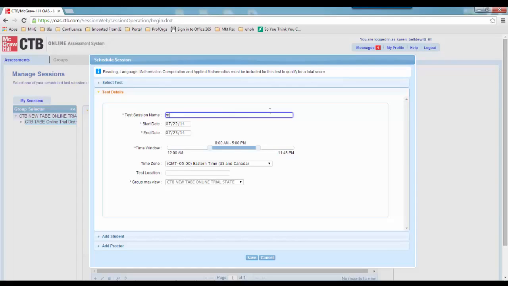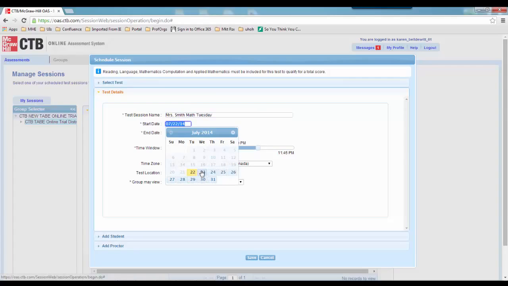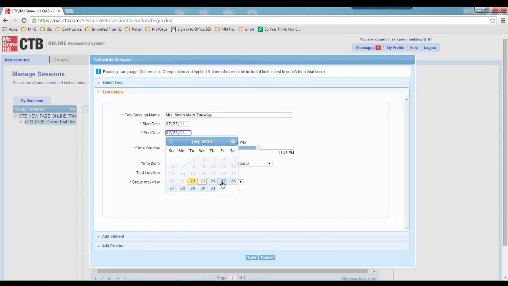So I'm going to call this test session name Mrs. Smith Math Tuesday. I'm going to give it a start date of the 23rd and I'm going to give it an end date of the 25th. The next box we come down to is the time window. It defaults to 8 a.m. to 5 p.m. But what I'm going to do is narrow that time window to 8 a.m. to noon. This time zone is the time for which the test window will be open. It does not have anything to do with where your organization might be headquartered or anything like this. This is specific to this test session itself.